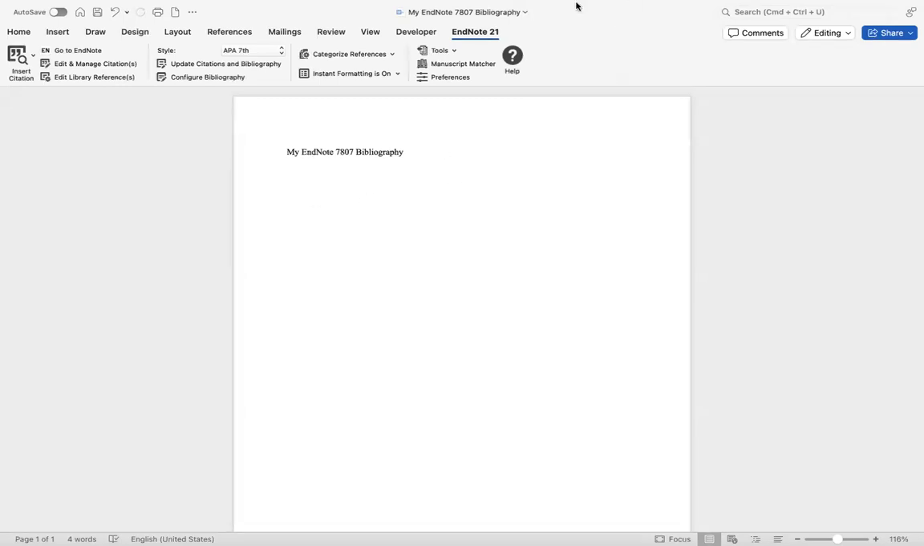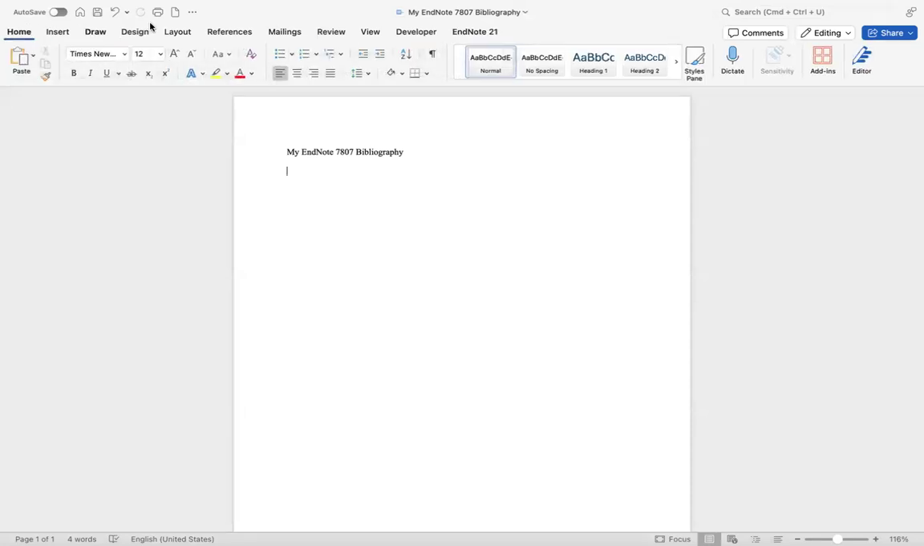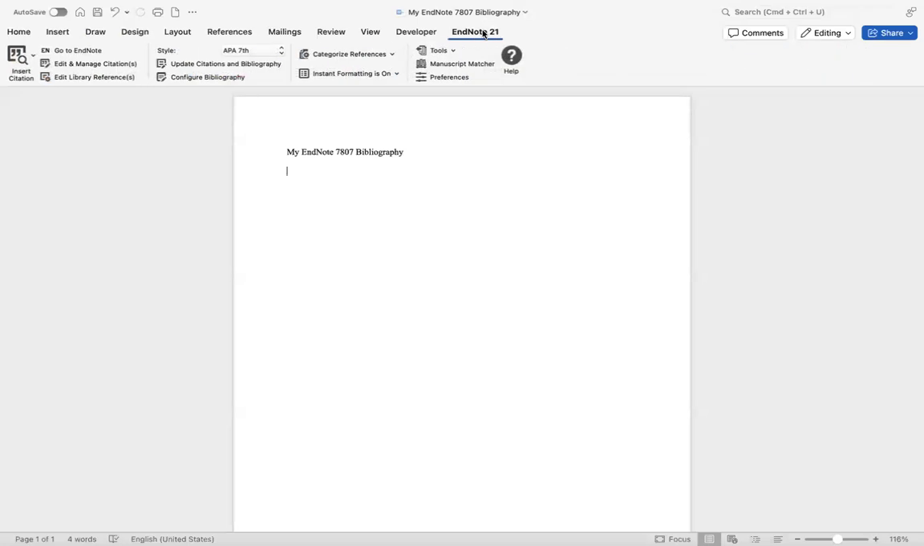Up at the top, you should see an EndNote 21 tab. Go ahead and click that tab. Make sure the citation style is APA 7. Should we need to change it, we can. Just click and find APA 7. Everything looks good. Now let's add our selected citations. Remember, they are highlighted and selected on EndNote.